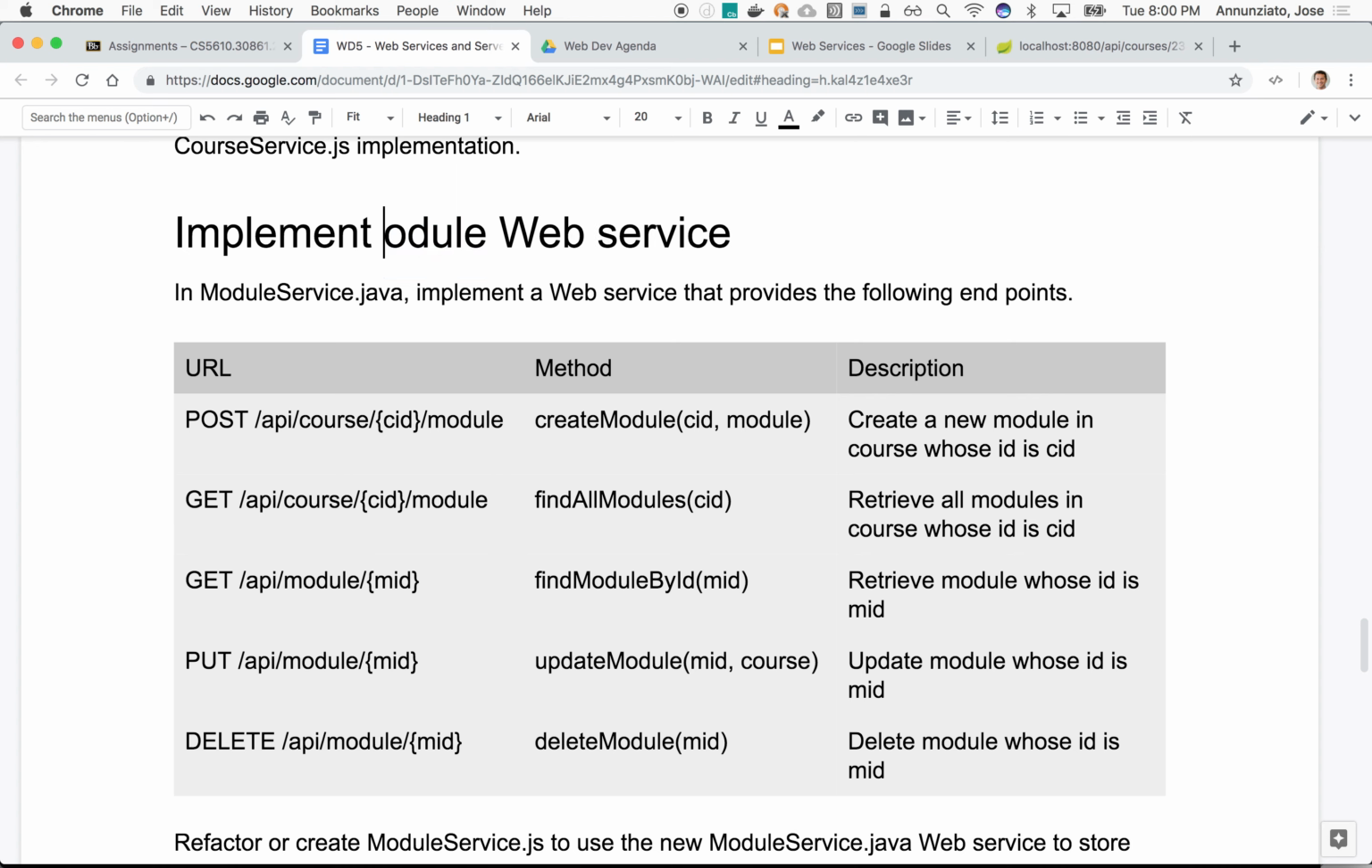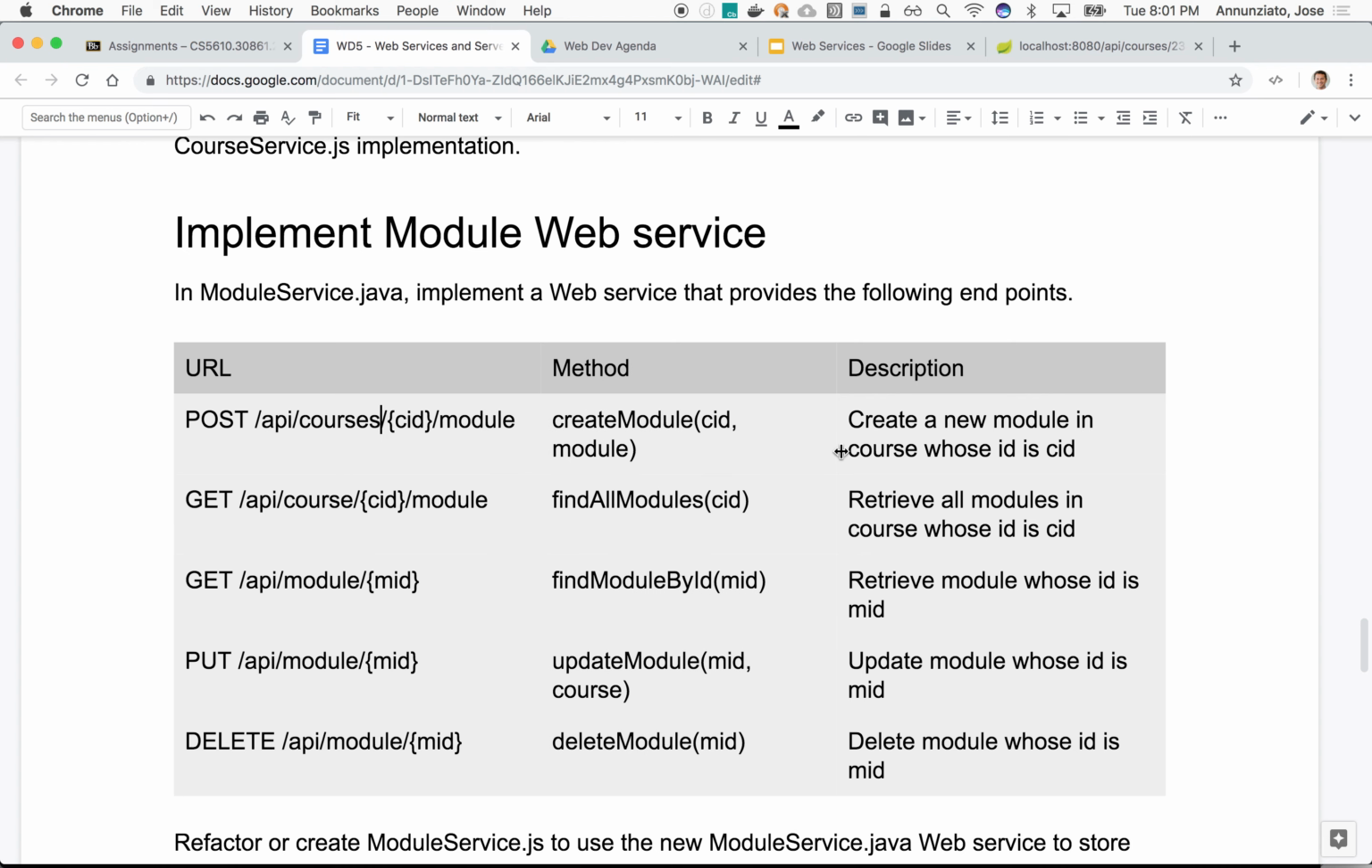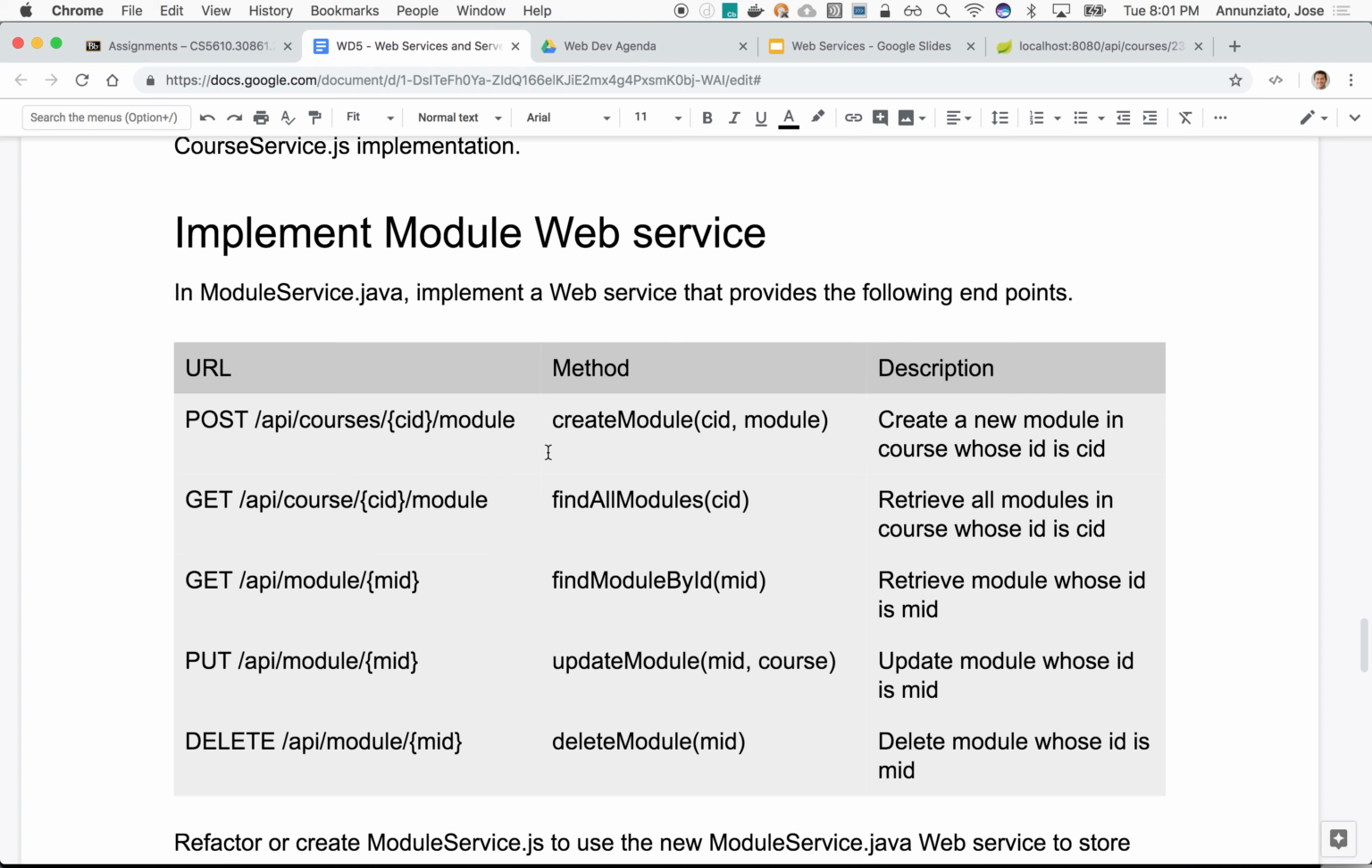For module. So the module service will be very similar. You'll need to be able to add a module into a course, which is what you're doing currently on the client. On the client, you iterate over some array until you find the course for that particular ID, and then you append the new module to that array. But you're going to have to do that now on the server.